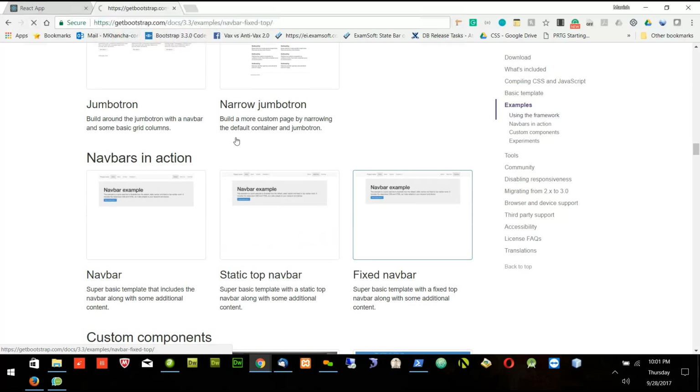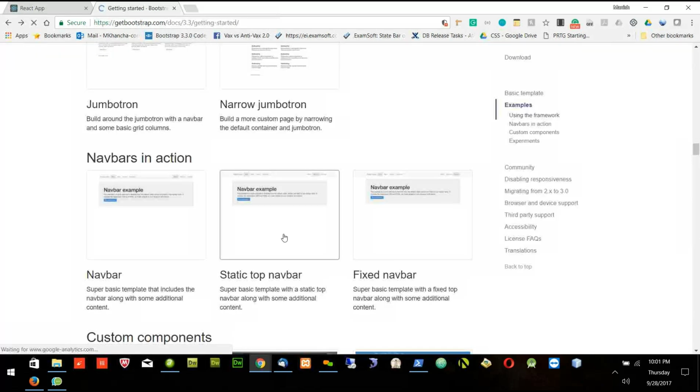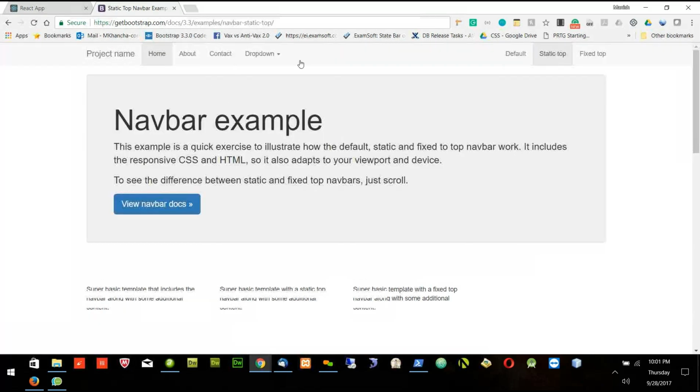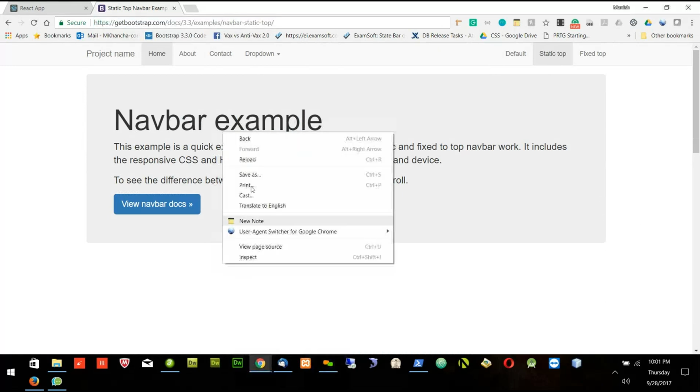Let's see what the fixed one is. The fixed one remains at this position only, and the static one is at the top, but it moves. So I want the static one. Okay, static one is fine. This is the URL for the static one, which I will be using, and I will go and view source.